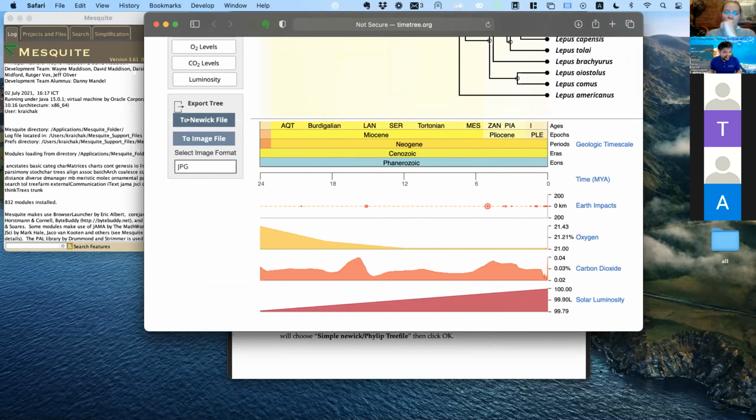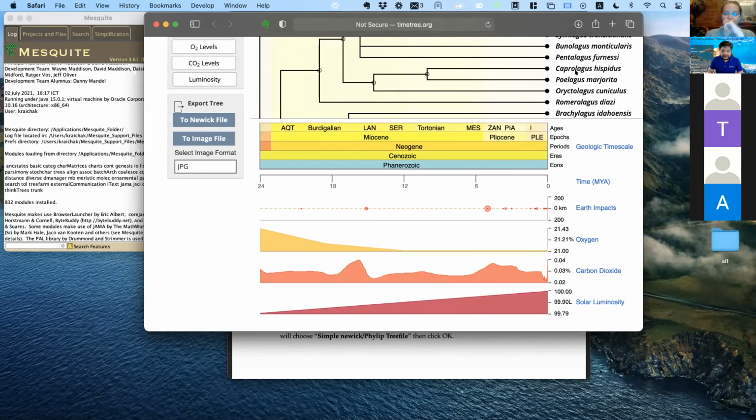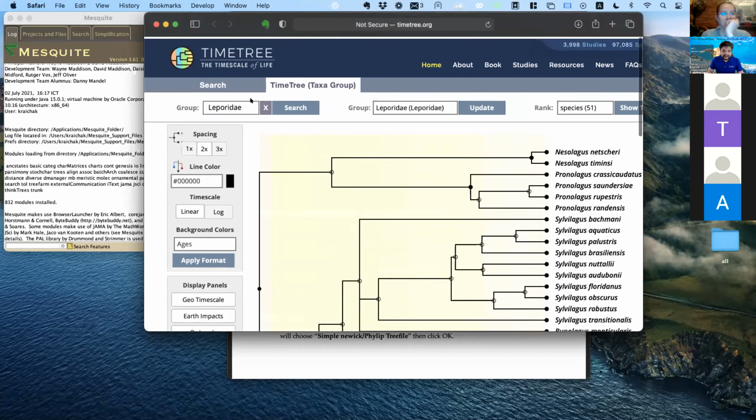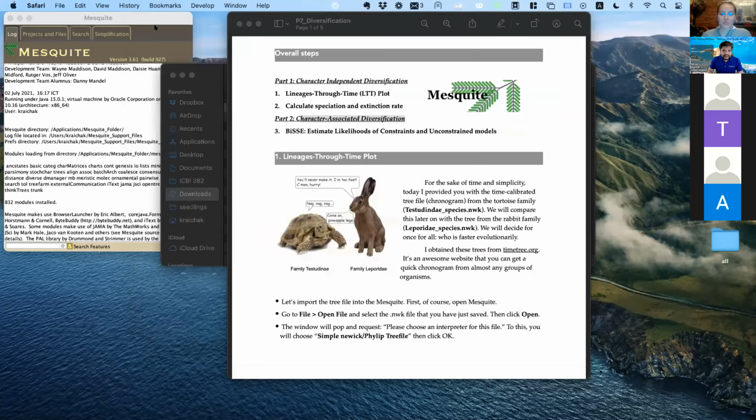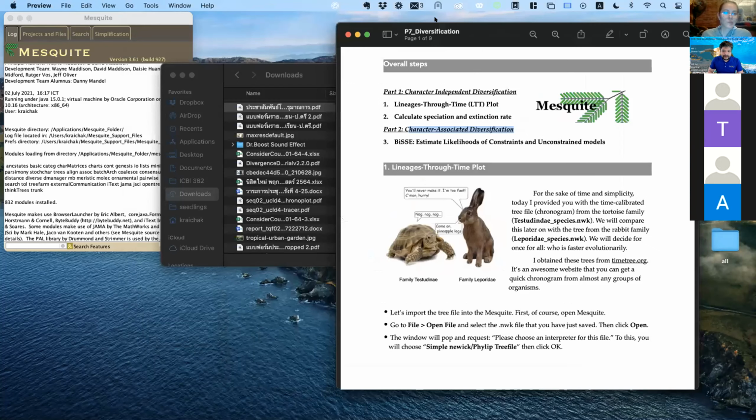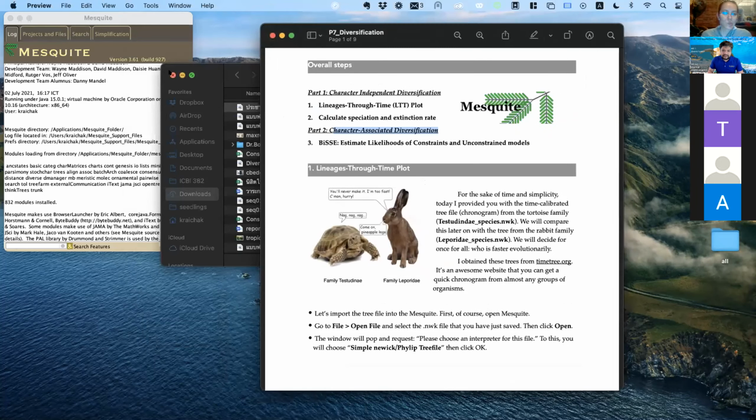Mesquite, and I did exactly just that. I downloaded this file from Time Tree for turtles and rabbits to see which one goes faster. Haha, this is like the fable, and we'll see soon enough which one is faster. All right, so you have both of the files in your zip file already, and feel free to explore Time Tree. I think they're pretty awesome. And we're going to do this too and see which one is faster. And we know the answer to this.